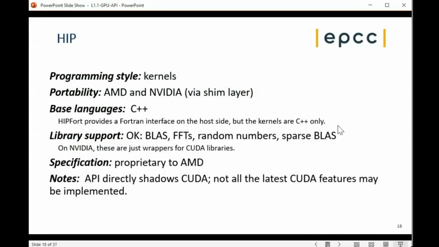HIP is very like CUDA. It's kernels. The portability is to AMD, but actually they have a translating program called Hipify, which can translate NVIDIA CUDA to HIP. The base language is C++. There is some support for Fortran, but really it's a C++ interface. The library support isn't quite so good as CUDA because HIP hasn't been around for as long, and AMD GPUs are newer than NVIDIA GPUs.